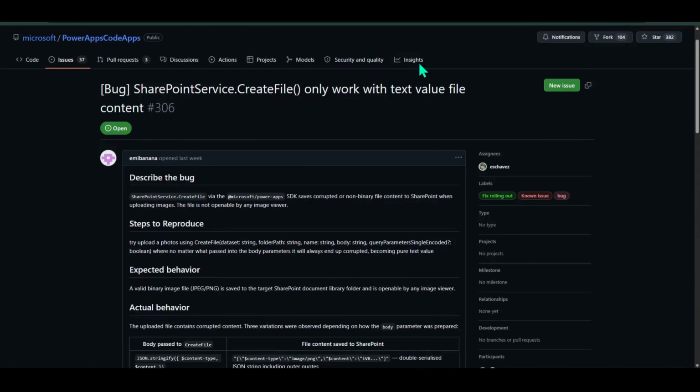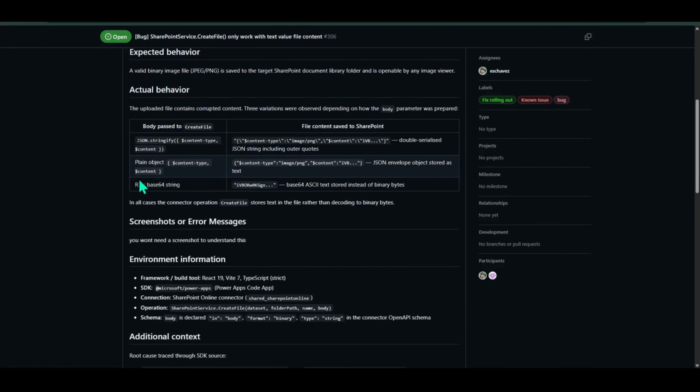For this, I dug into GitHub, the Power Apps code apps repo, and I found there is a bug in the boilerplate code that is generated in the node modules. The issue is the create file function only works with text files. So you can read this in detail. SharePoint accepts the binary format, but the code that was written was not supporting this content.